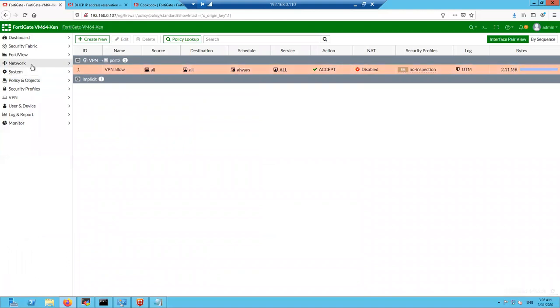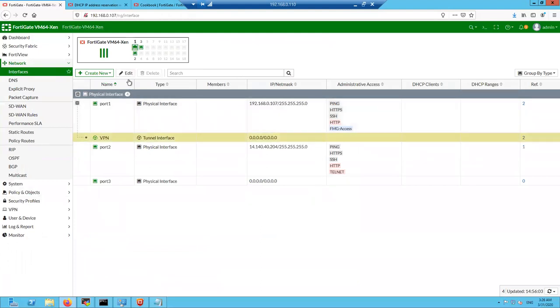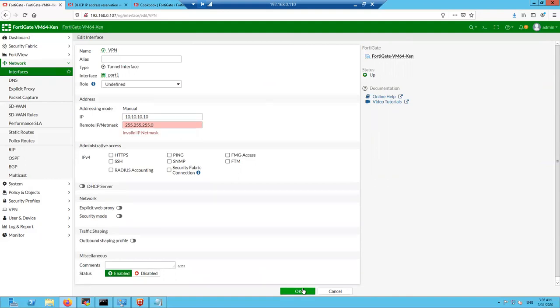So now you will have to go to the network interface. Once you create the VPN, you will see the VPN interface. Click on that, edit, and most of the time you will not have any IP here. So what you'll have to do is put the IP address, and then the remote IP, and then the subnet mask should be 255.255.255.255. You will not be able to enter /24. Let me demonstrate to you. See, it is showing invalid net mask. So on the tunnel interface, you should always have 255.255.255.255, which is /32.